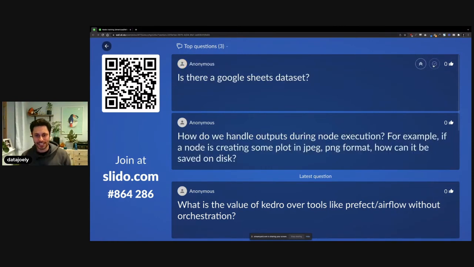Is there a Google Sheet dataset? Today, I don't think so. I have answered this question on Discord. If you Google Python pandas Google Sheet, there is a Medium post that gives you the mechanism for doing so and loading it into pandas. Writing a Kedro wrapper for that is really straightforward.